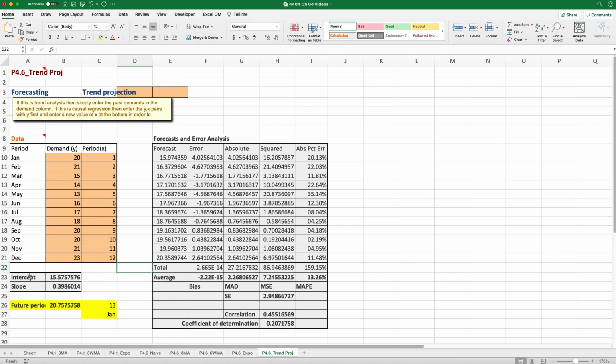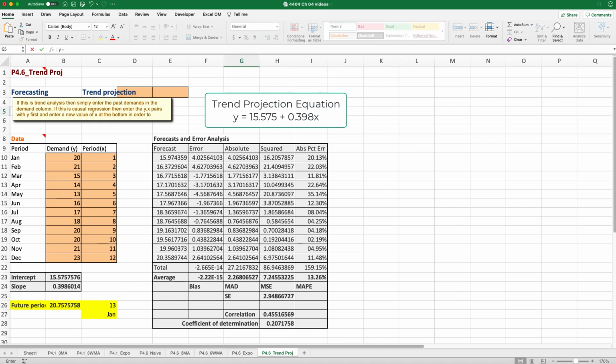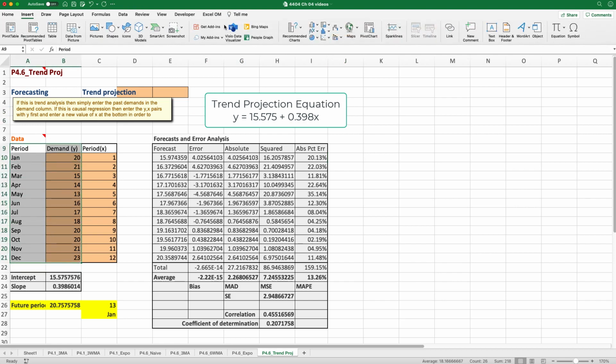From here, we can also obtain the equation of the line that we've got here, where the intercept is 15.57 and the slope is 0.39. So we could say that Y equals 15.575 plus 0.398X. We can also plot this again. So we'll grab our period data and our demand, and we will insert chart.